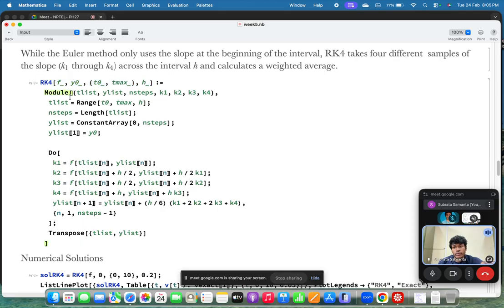So, then we create a module. First I have to assign what the variables inside this function are. So, you have to assign them within the second bracket. In this case your variables are t list, that is basically the list from t0 to t_max with a timestep h, and you have to create a y list, that is an empty list, and then we have to assign the elements of the list using this loop, and there are other variables like n step, the total steps of this.